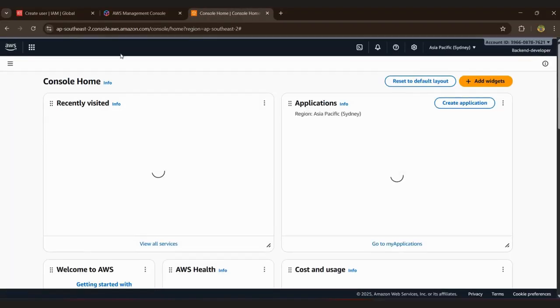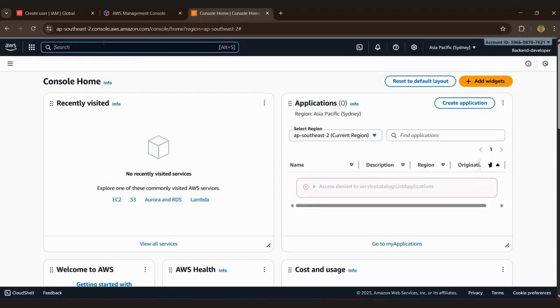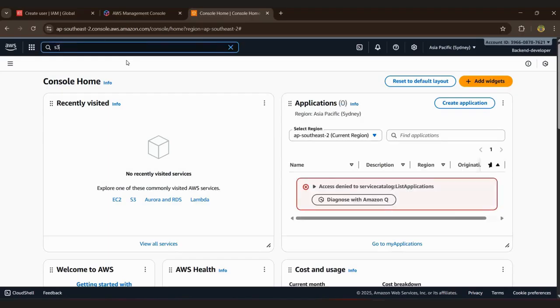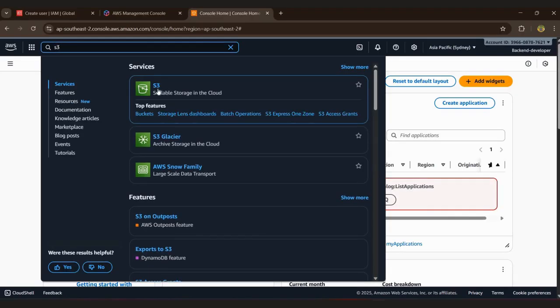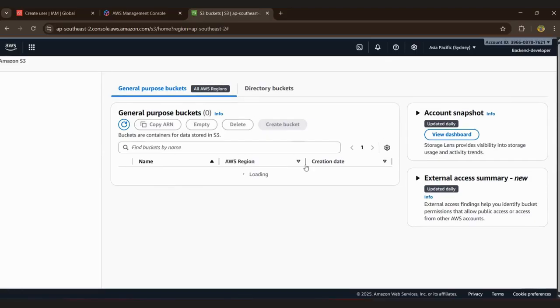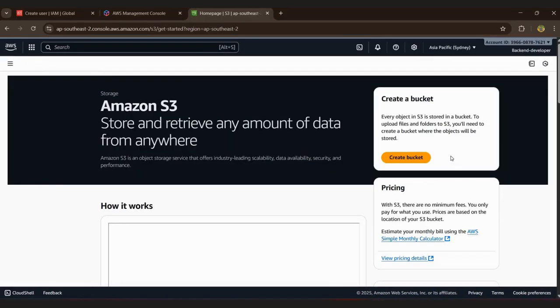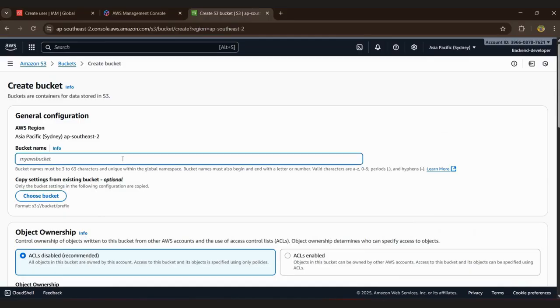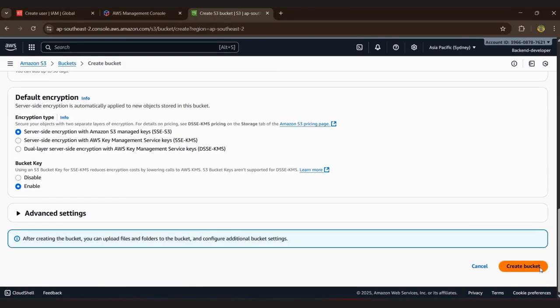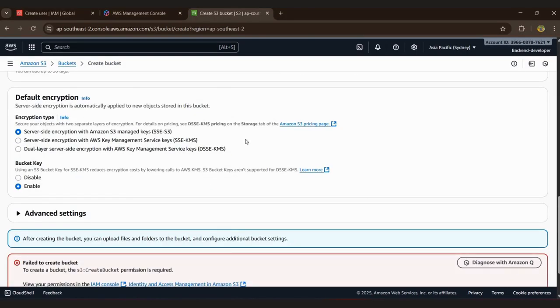Now it will come when we go to the S3 bucket. S3, and now we can give only one read-only access. Also, this will not come now.